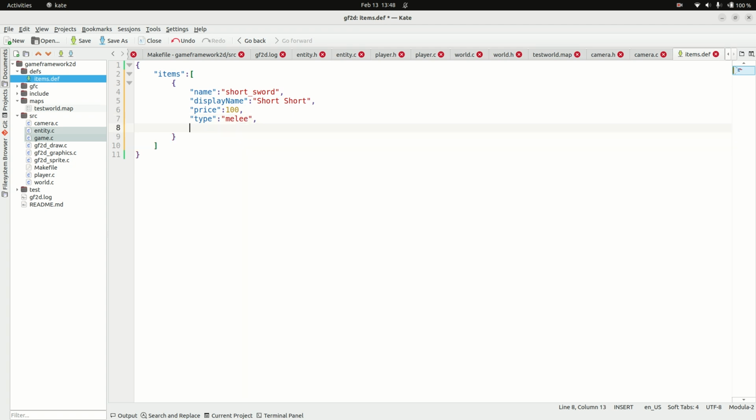What else might we define on this thing? Damage. And damage of this is going to be 5. That's probably enough for this. So let's add another couple items. And so we've got short sword, and I'm going to have shield.